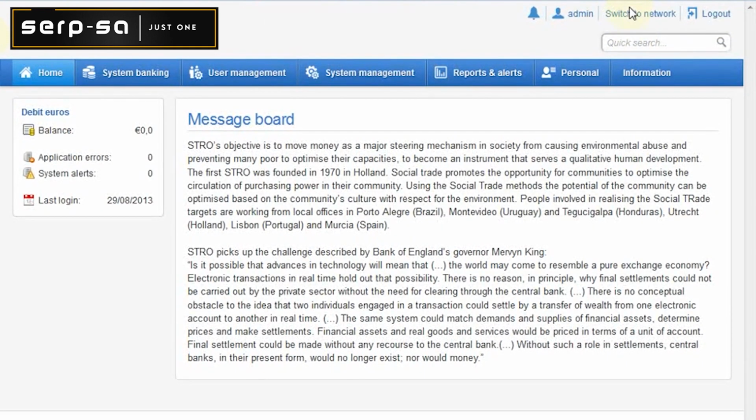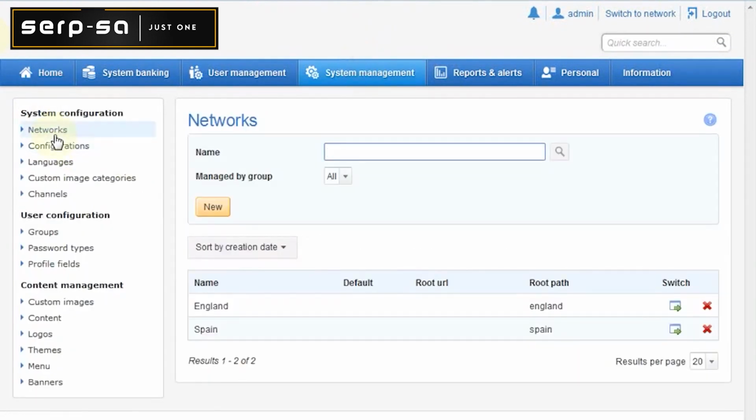Make sure no network is selected here. Then go to System Management and Networks. Then you see all the networks that are available. By using the Switch to icon, you can quickly go to the network, but in this case we will create a new network.